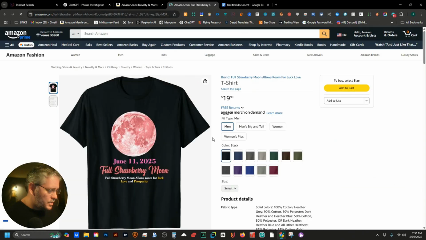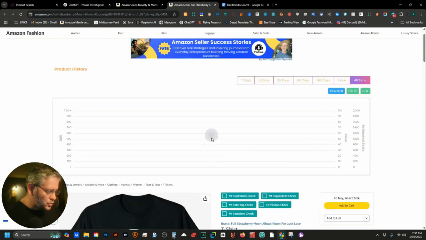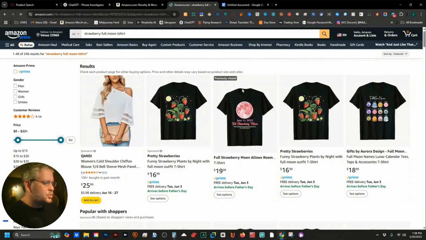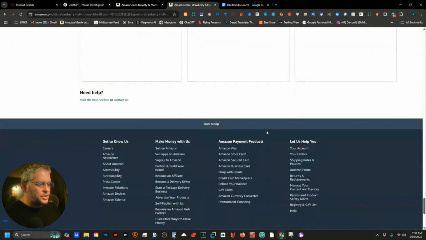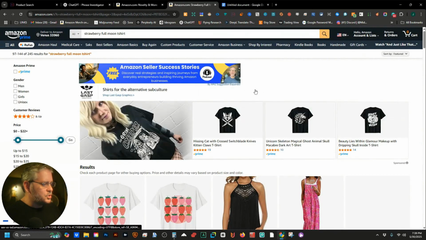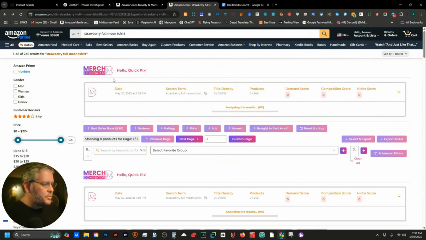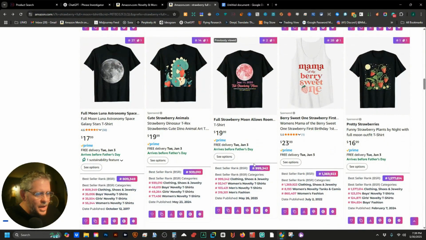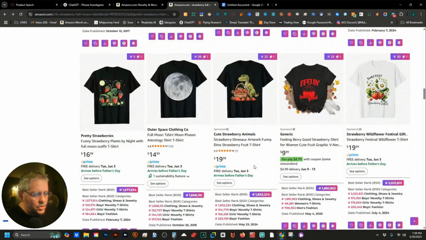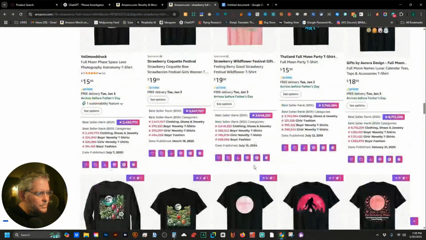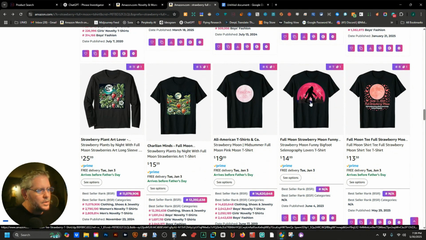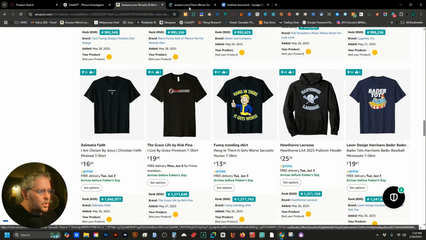This is a trend. Full strawberry moon allows room for luck, love, and prosperity. June 11th, 246 results. When we put t-shirt, let's go to page 3 real quick. 245 results. All right, so this one's strawberry full moon t-shirt. It's not a lot of results. We got the original 999, and I got a feeling we are not talking about a trend here. Yeah, so the other people, the trend chasers, put it up since yesterday and no sales. Not a trend. Hang in there, it gets worse.